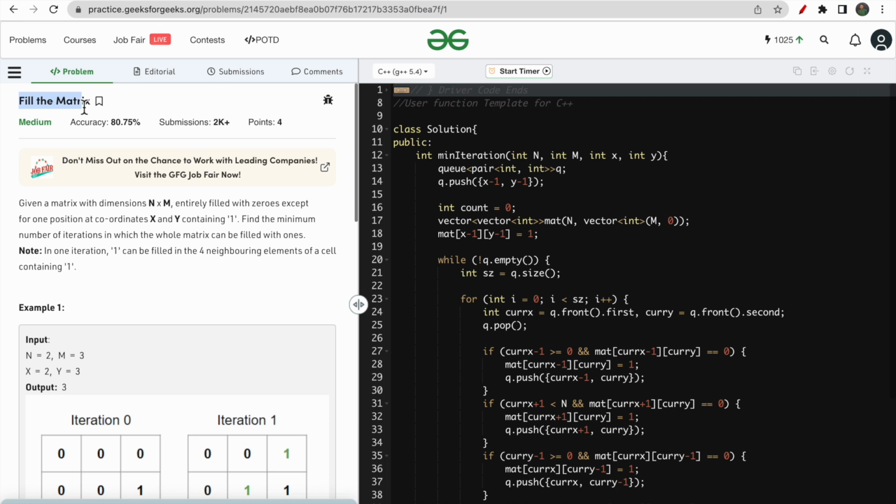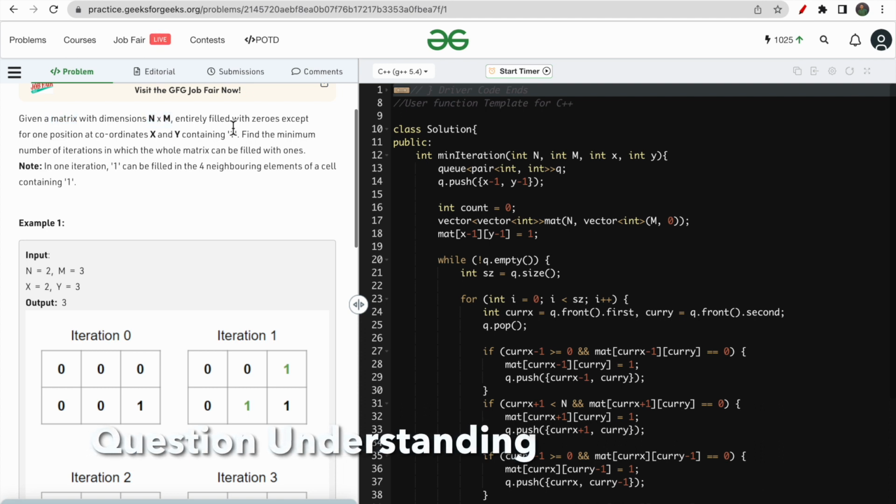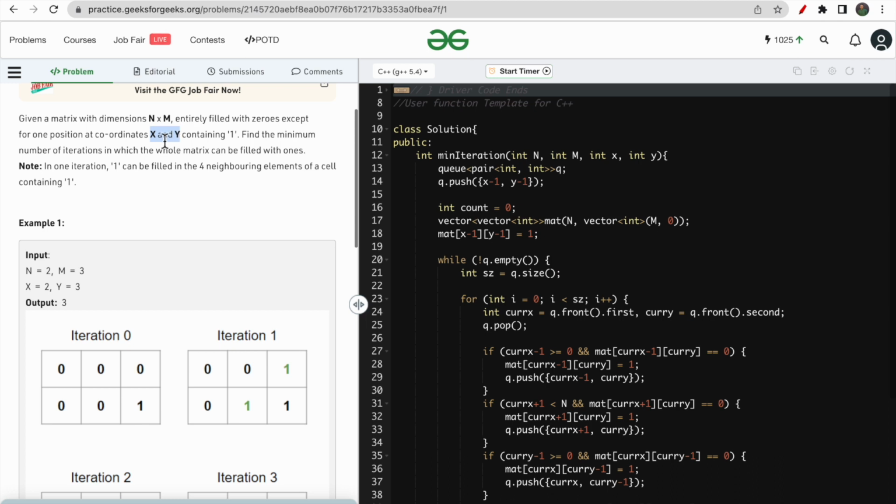So here in this question, fill the matrix, it is of type medium, and here you will be given one matrix but not a complete matrix, only the dimension, that is the number of rows into number of columns, and you need to fill the matrix with ones. Initially there will be only one 1 at position x and y, that is the coordinates of the one, and with this one you need to fill the complete matrix with ones, right?